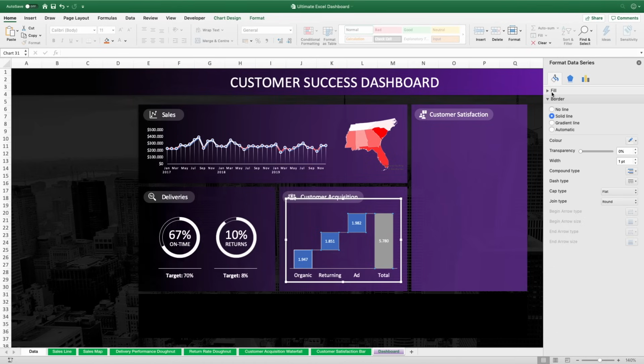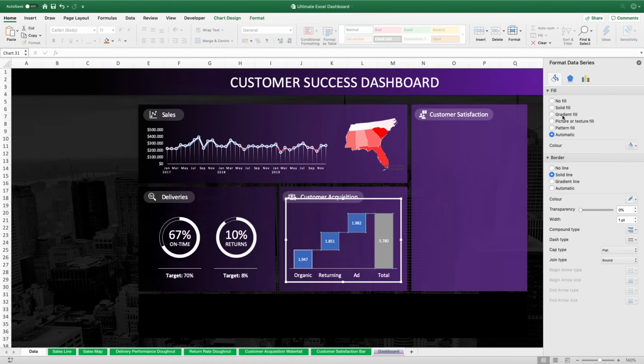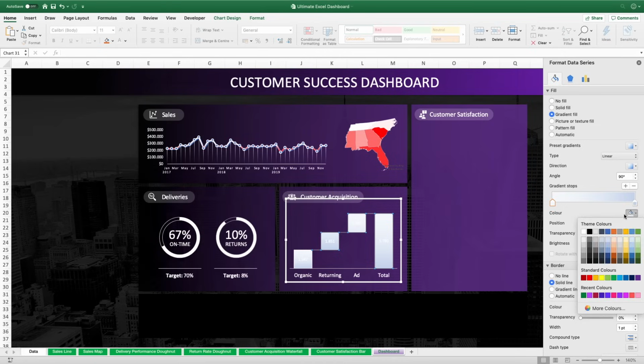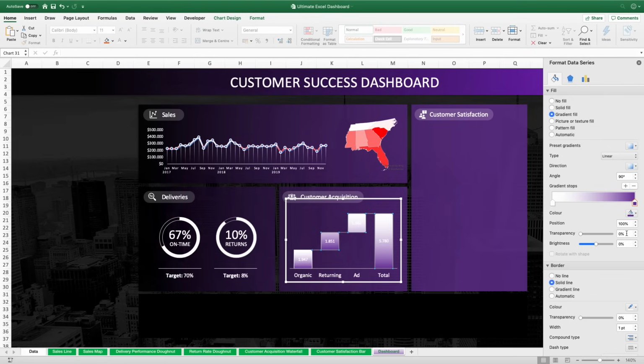And now we're going to take care of the fill. We go there and change the fill of all these bars to gradient fill. Then we're going to remove those middle colors, and then we change the colors. So for the left one, we want to make it white. Yes, and for the right one, we want to make it purple. You find it down there, the standard colors, exactly like this. And now really important, we set the transparency for the purple one to 50 and for the white one to 50 as well. And this gives us this beautiful look.